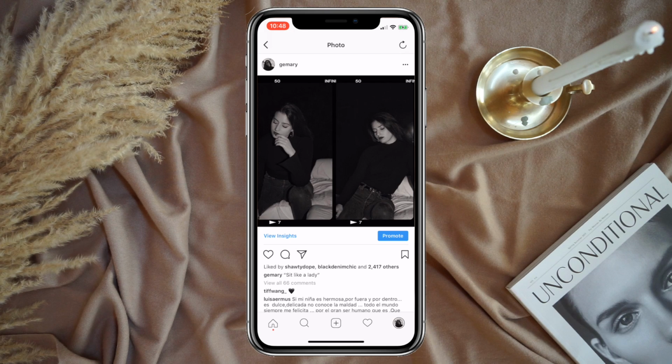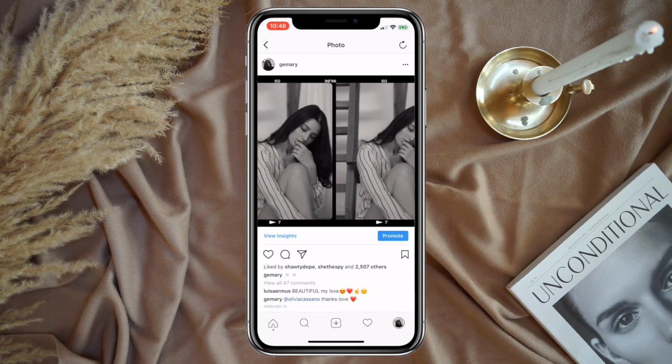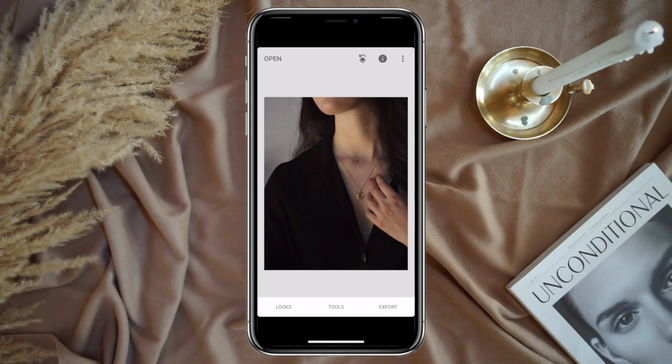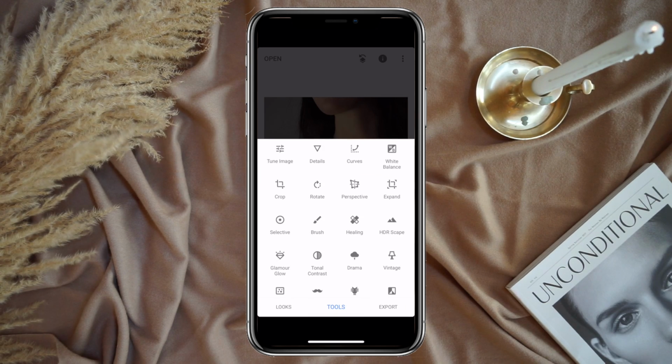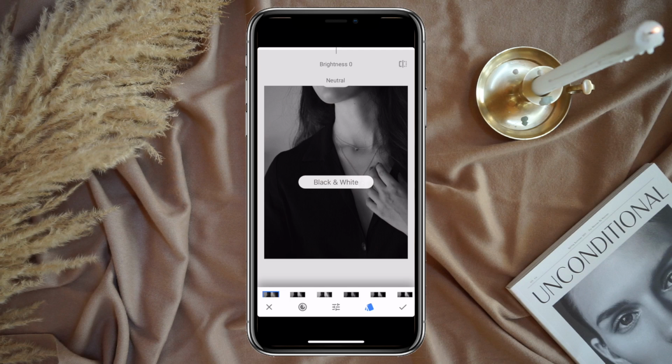Now jumping into my black and white pictures that look like this. And to get them side by side, I already told you guys I use Diptic. So I'm just going to show you how I get the black and white picture and the border. If you want to make a side by side collage, you can just use any collage app for that.